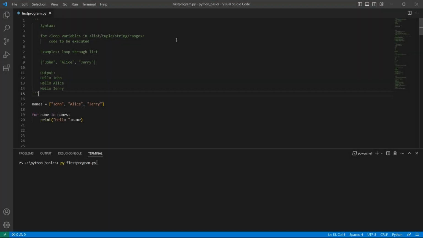A loop is used to run a block of code repeatedly based on the condition specified. In Python, there are two types of loops, for and while. We'll talk about for loop in this video.